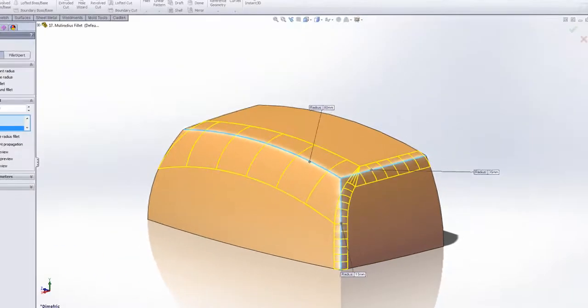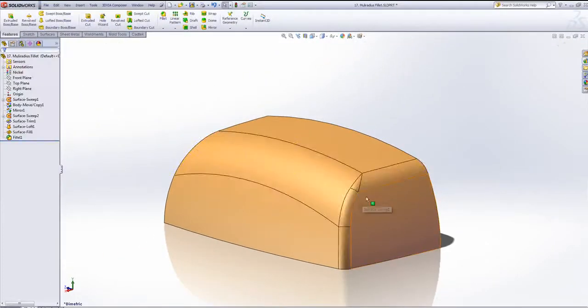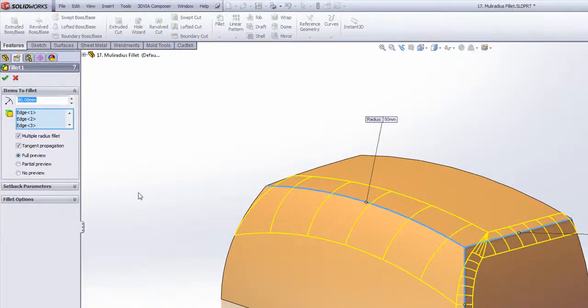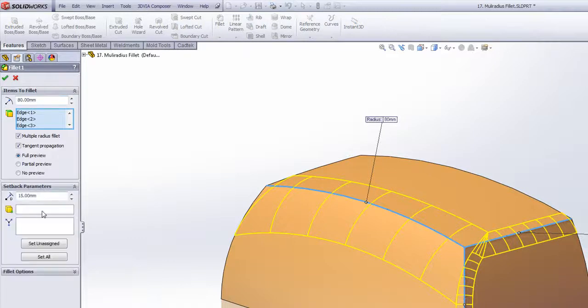If I then tick OK, you'll notice that we get a nice blend from my 80, my 35 and 50mm fillet all together. You can take this a step further, and some other options that people aren't aware of is the setback parameters. You can choose how far back from a vertices the blend starts to happen between the radiuses.